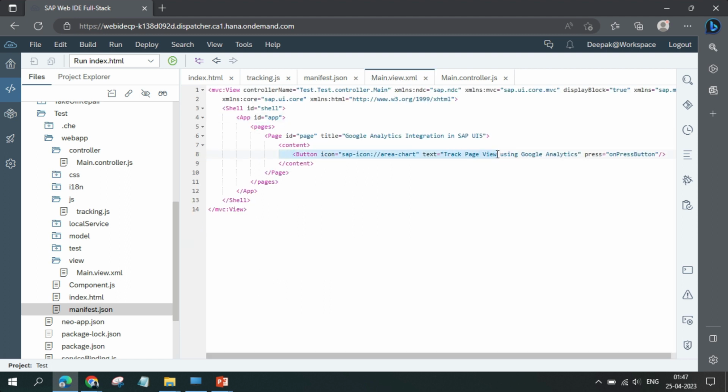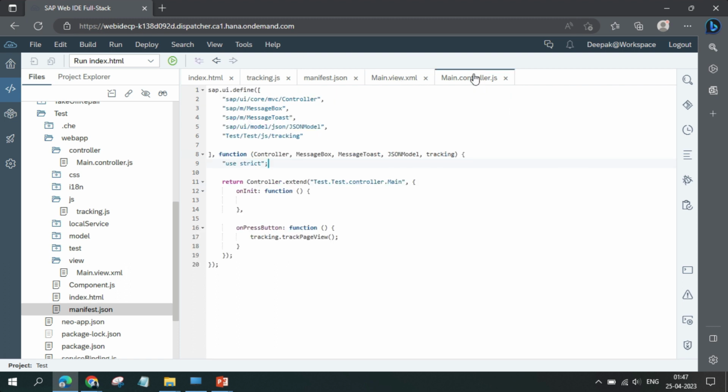In the view we have added a button that will actually instantiate the analytics, it will start the analytics process. So we have just given a simple text, an icon, and a plus button. And when you click on the plus button, we simply call tracking. Test is the name of the application, JS is the folder and tracking is the file. So we are actually calling this file, and within this file we have a function trackPageView.